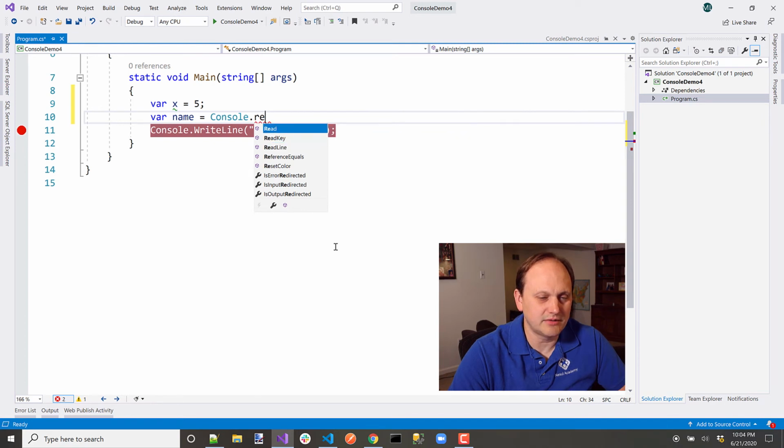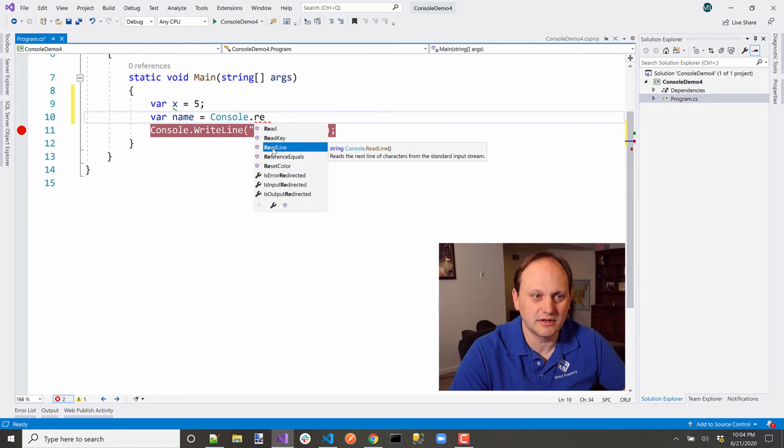The difference here is that Read will just read one character and then it'll consider that it has read something and it'll continue executing, and only let them enter one character. Read line will let them enter as much as they want, and as soon as they hit enter, it'll stop reading what they enter and continue executing the application. It's really the only difference.